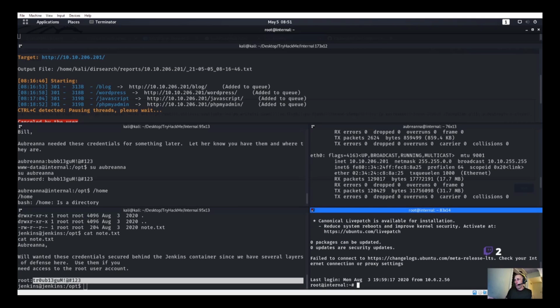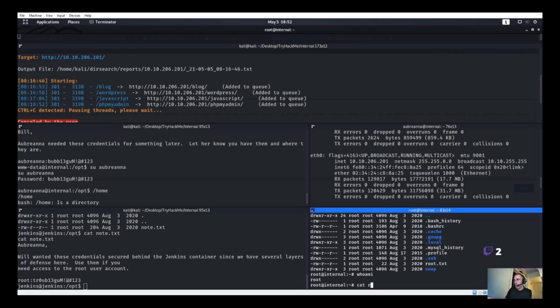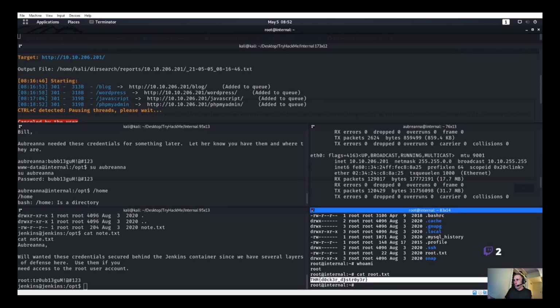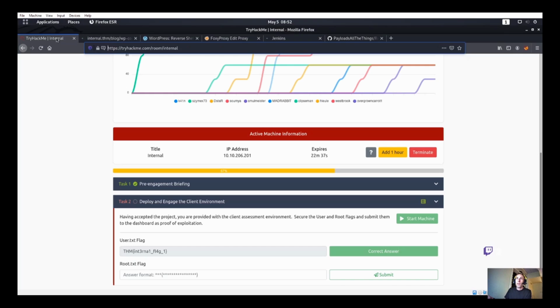And we are in. So ls -la, who am I? And obviously I am root, but who am I? I'm root. So let's go ahead and look at the root.txt. Cat root.txt. Alright, and we got the root.txt password now. So that is how to do internal, like right there.